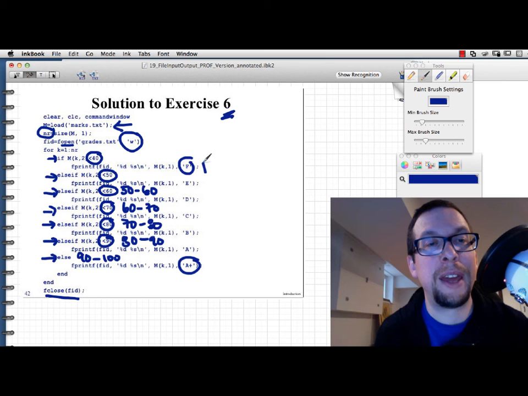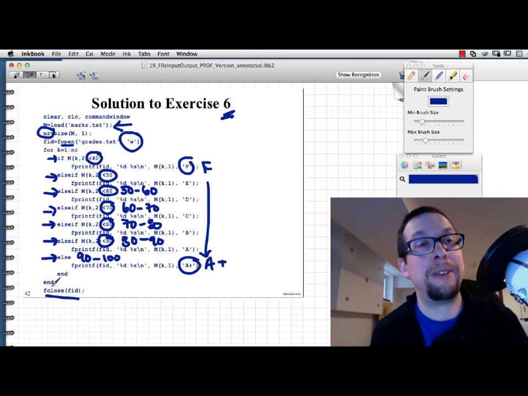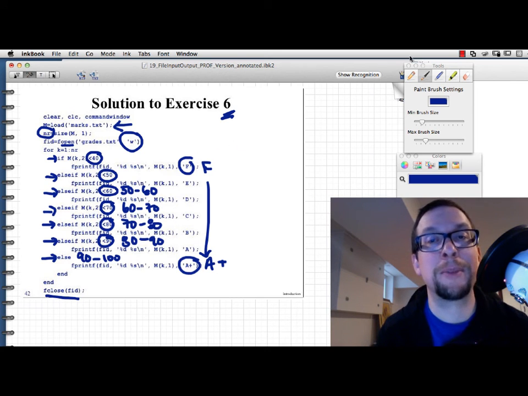So we've got a range of F all the way through A plus. Okay, and there you have it. That's how you'd solve that particular problem.